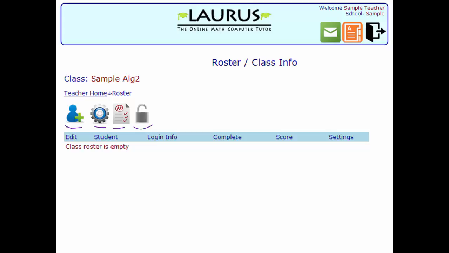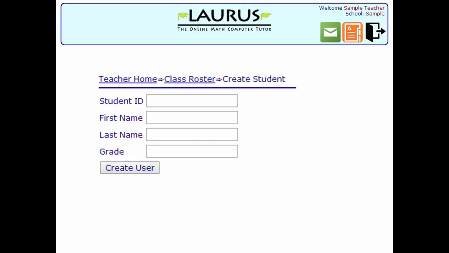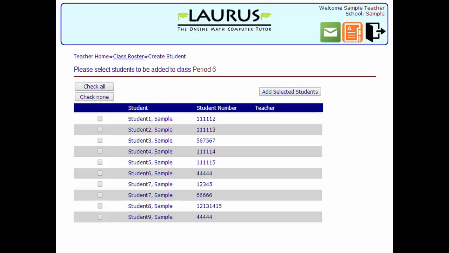To start, we have the little person with the plus on it. That simply means add user. A user is defined as either someone brand new that has not registered yet, or a registered user. If you're creating a new student, you will just type in their ID, first name, last name, and grade, and click Create User. That's it. If they've already registered, you would click on that, and you will find the list of students. It's in alphabetical order. Then you choose the students, and if you want to choose all of them, you can check all, and then simply add selected students to your roster. That's it.